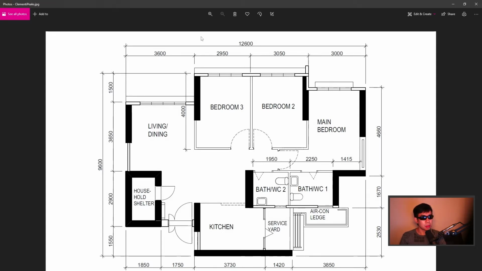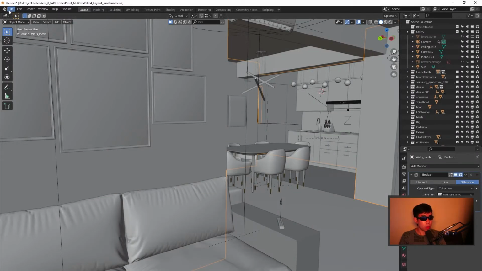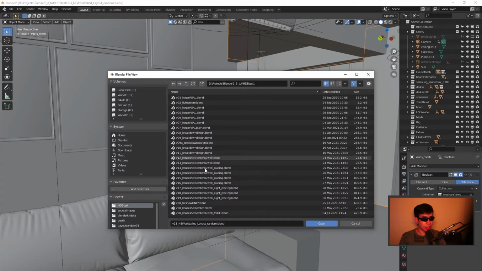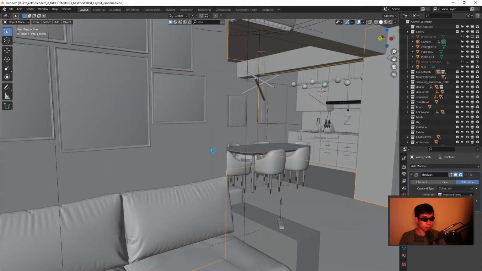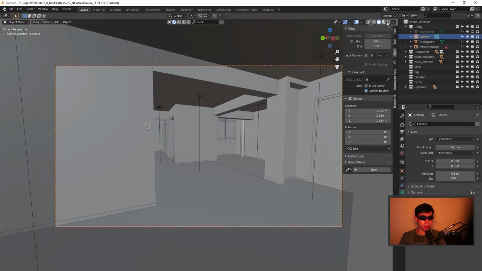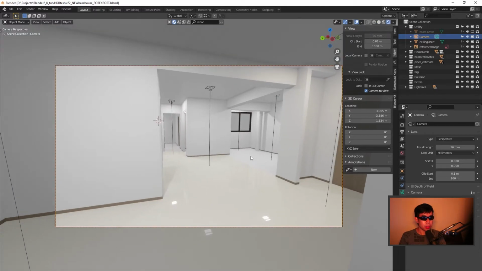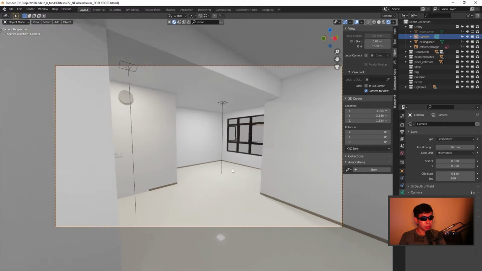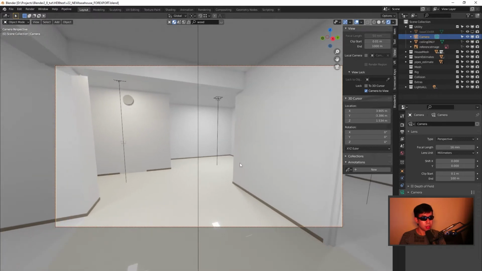I'm basically going to show you how to start off modeling and lighting the house. I'm going to open an example file to show you what kind of results we're going to get. We're going to get something like this at the end of the whole tutorial. It's a very simple house.